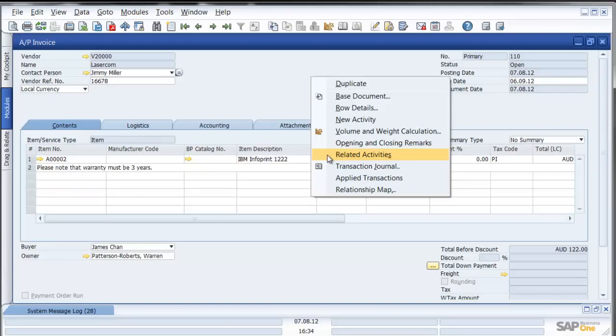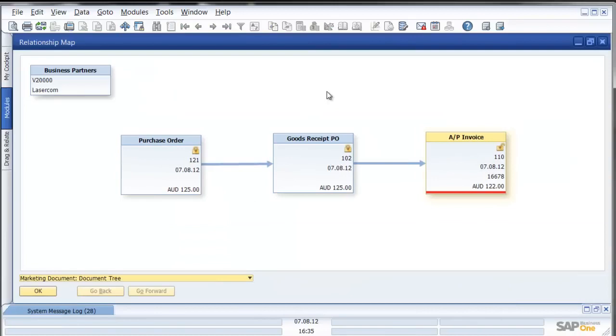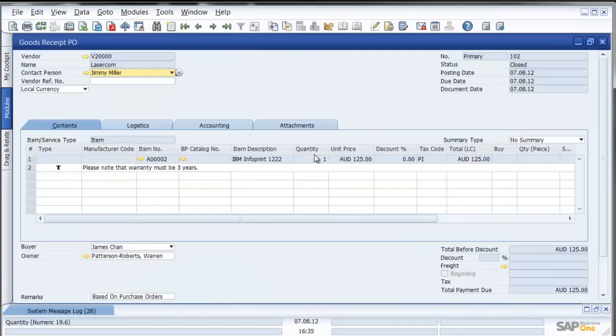So I can create activities and attach this AP invoice to that activity and assign it to someone in the organization. A very nice feature in SAP Business One, I can have a look at the relationship map associated with these documents. So in this instance, it's showing me that the purchase order 121 became goods receipt PO 102 and AP invoice 110. If I want to drill down now, for example, to that goods receipt PO, I simply click on it and I'm down to that particular goods receipt.